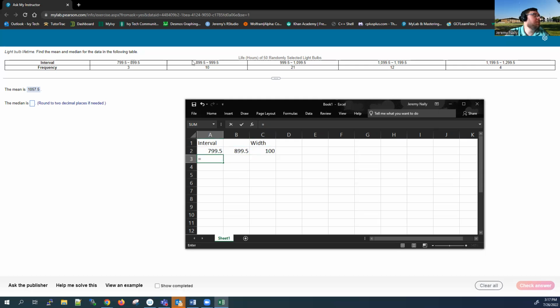And then you can see my next interval is 899.5 to 999.5. So I can just save myself some typing and then just put equals B2 to grab that. And then I can just take this and add my width to it. And then I can just drag it down until I get to my 1299.5. Oh, went over a little bit there. Okay. And then if I want to carry my width all the way down, I can go ahead and do that. That will speed up some calculations later. All right.